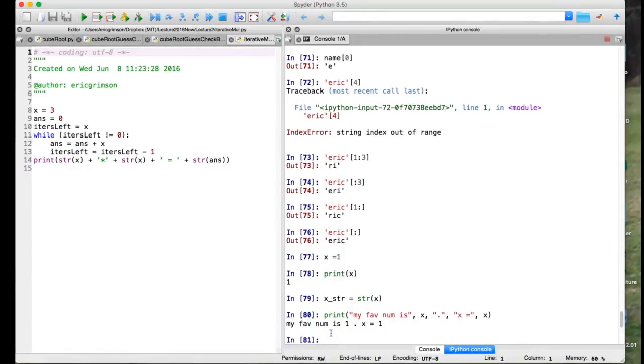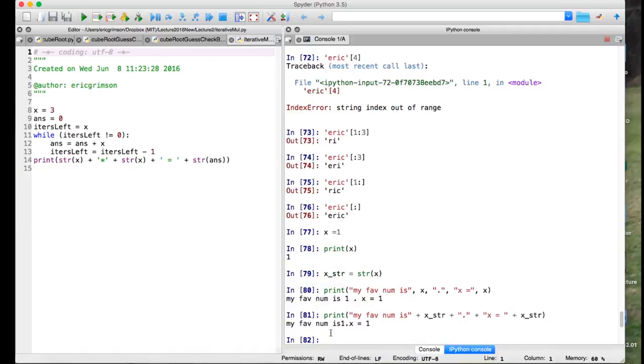And so I can do a second kind of print, which is I can say print my favorite number is, and then I'm going to add to that, or concatenate, x string, and then I'm going to add to that a period, add to that the last part of the string, x equals, and add to that x string. And if I print that out, I get something a little bit better. In fact, I blew it. I wanted to have a space after the period so that it would actually print out my favorite number is 1. So let's do that one more time.